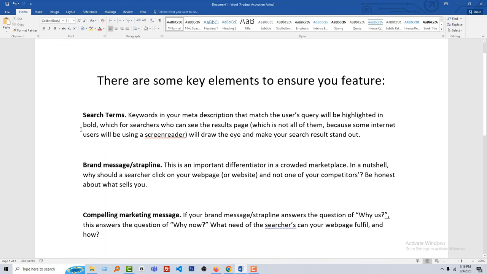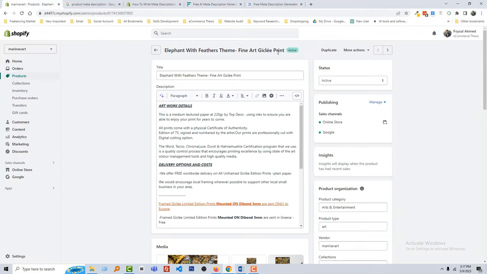When you write your meta description, you must follow the search term. Search term means how your users search for your product in Google or Bing. So you must remember the search term, how they are looking. For example, our product is fine art richly paint. That means when people search on Google for art paint, or art richly paint, or elephant with feather art paint, then our product will be automatically noticed by Google, or it will be automatically ranked on Google, because we have added the same title that users look for.